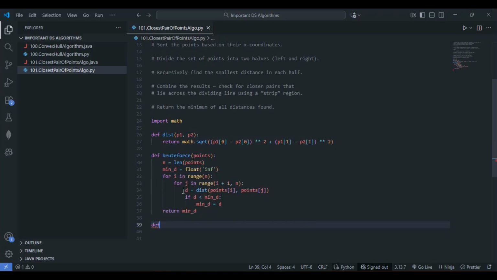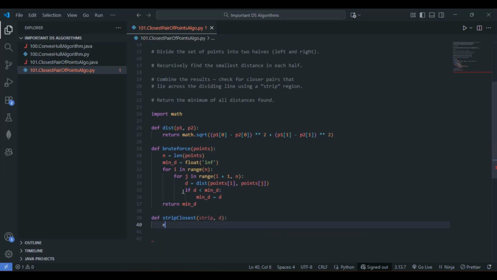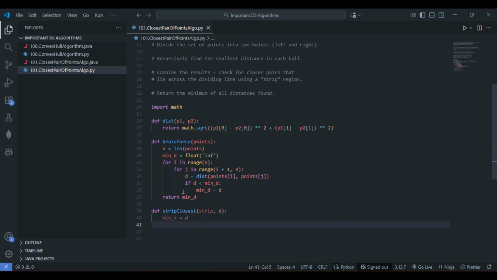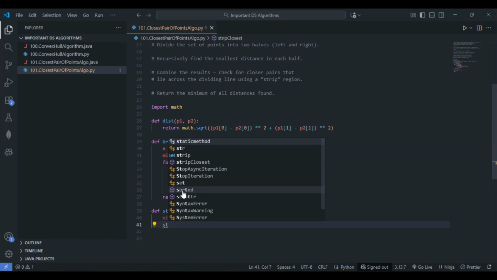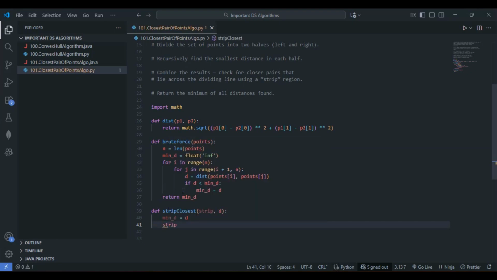So I'll just go with def, I'll give strip closest. I'll go with strip as well as d as the parameters. Let me initialize the minimum distance, assigning it to d. So this is fine. Let's sort the strip points by y coordinates for optimization. This is just for optimization purposes. I'll just go with strip dot sort.